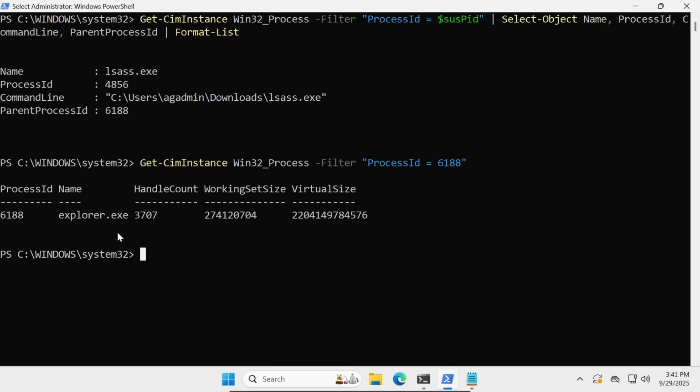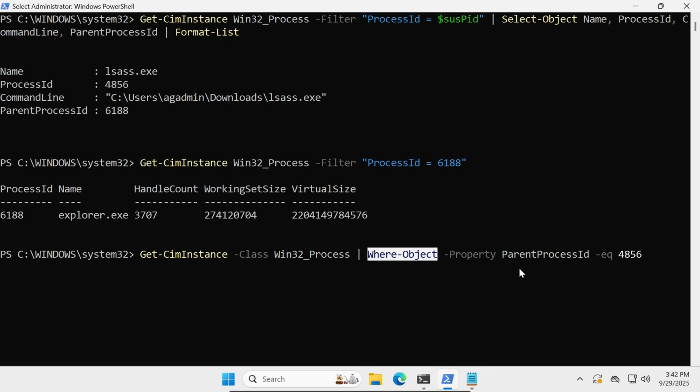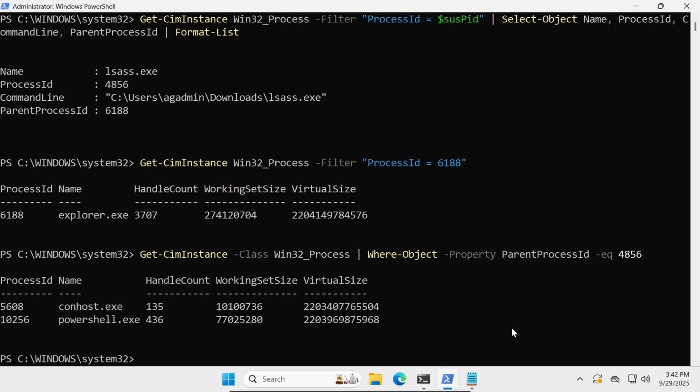Now what we can also do from here is go in the other direction, right? So we can see what child processes were spawned from lsass.exe. What I'll do here is pipe Get-CimInstance over to Where-Object so I can list out any child processes of this 4856 lsass process. And when I do that, we can see two processes are listed.